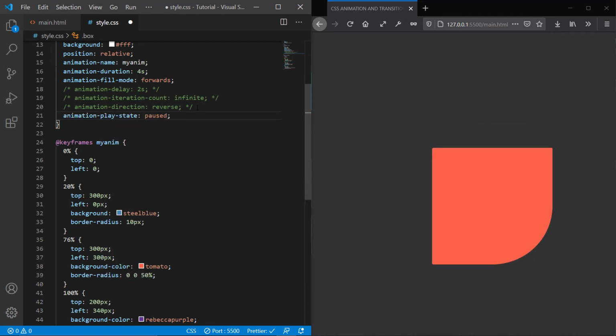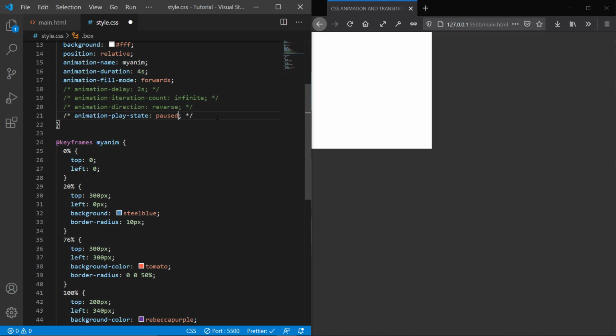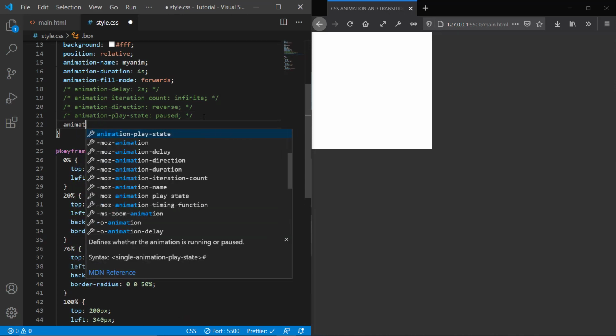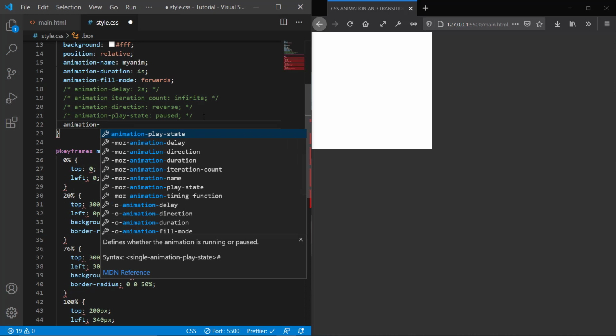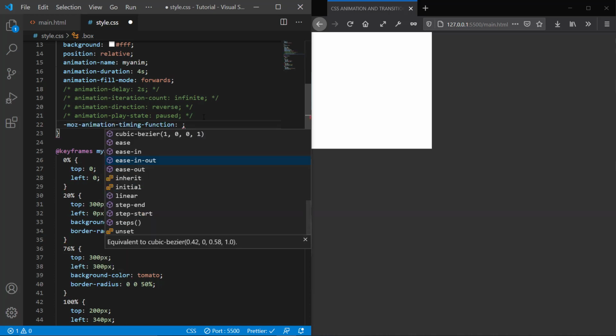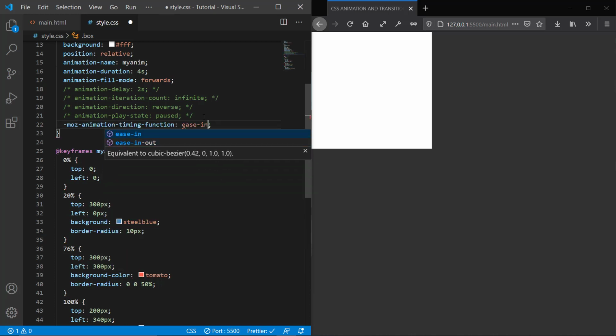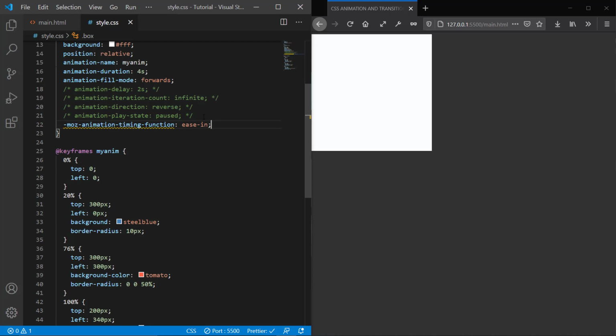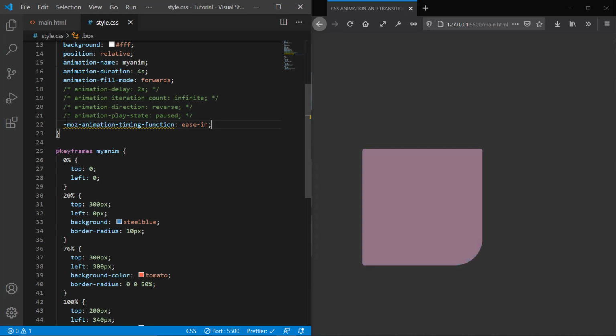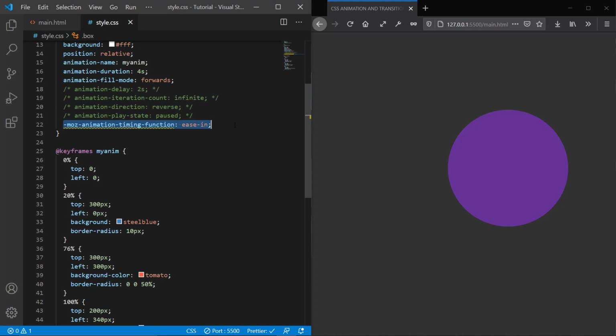If you just push pause, then it will pause. So you could use it in JavaScript as in DOM manipulation. Then there are other properties we have: animation duration, animation fill mode, animation timing function. So now you could use ease in. What ease in means, not this one property, this is only applicable in Mozilla Firefox.